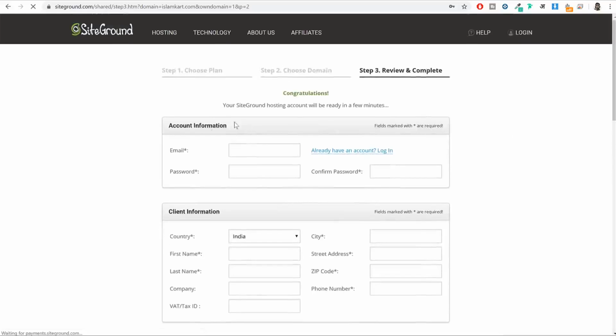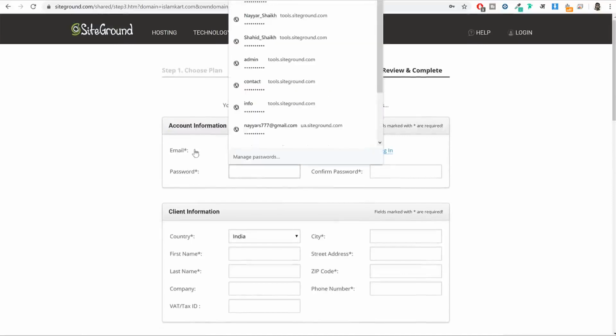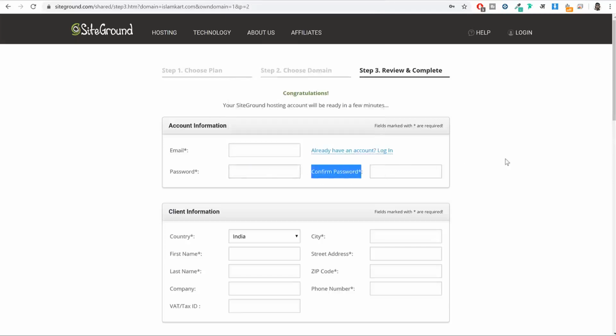Now here, first of all, you have to enter your account information. In your account information, you have to enter your email address and you have to choose a password. So just choose a password, and under confirm password, obviously type in the same password. Now whatever email address and password you choose over here, this is very important. This will become your login credentials.